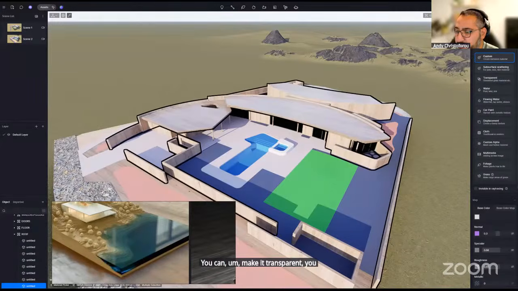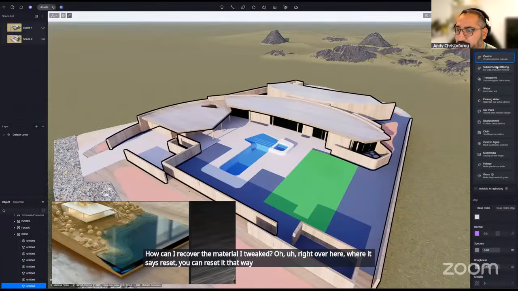You can do subsurface. How can I recover the material I tweaked? Oh, right over here where it says reset. You can reset it that way. You can do subsurface scattering.